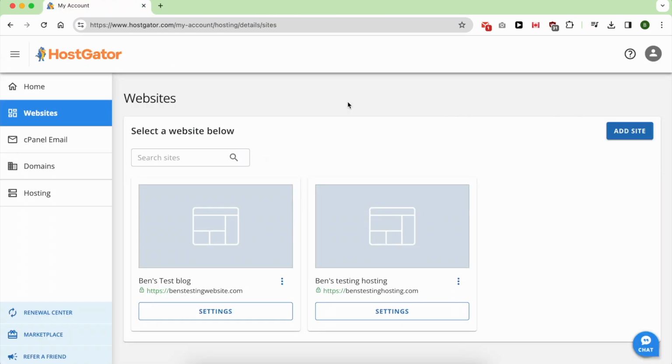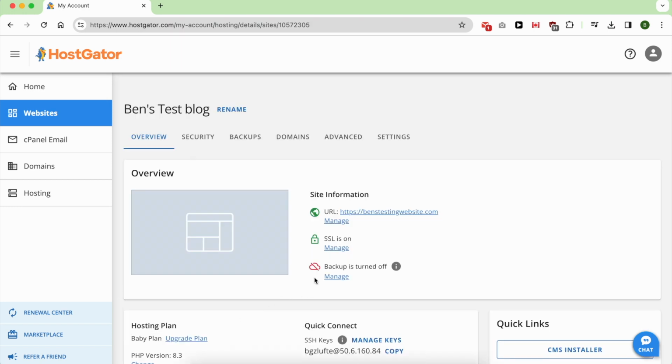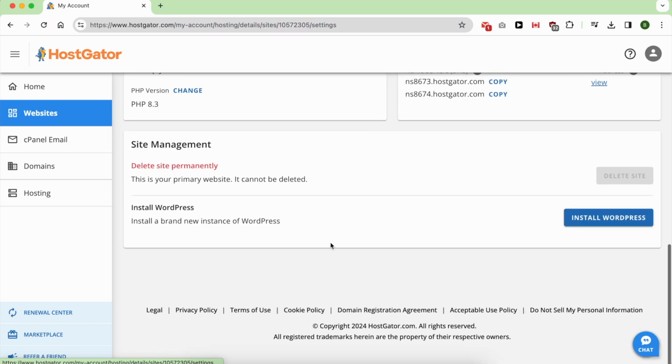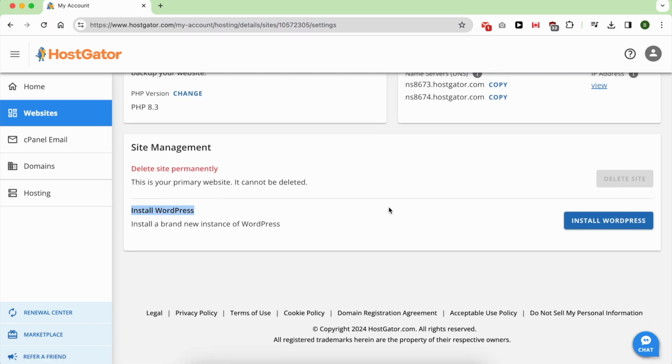Building a WordPress website can be done in two ways, directly from this interface or from cPanel. The first method, which is directly from this interface, is like that. Click on Settings and go to Settings again. Scroll down till you see Install WordPress, and this is the button to start the process.